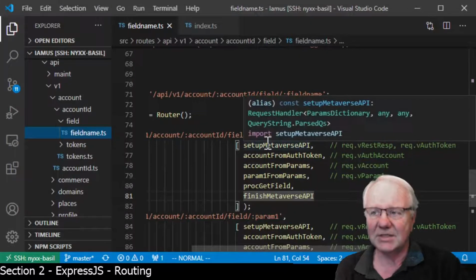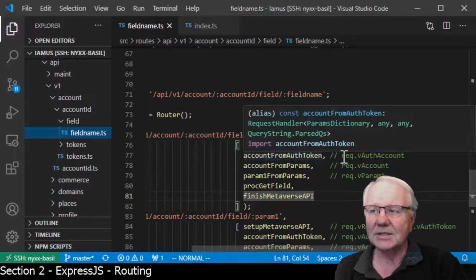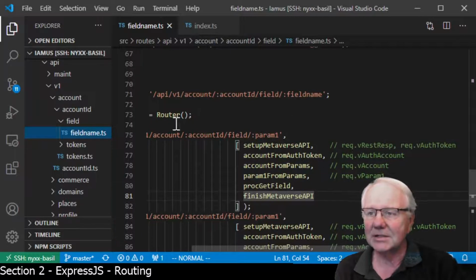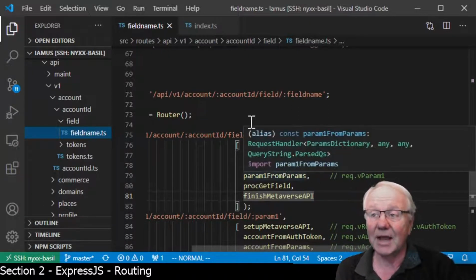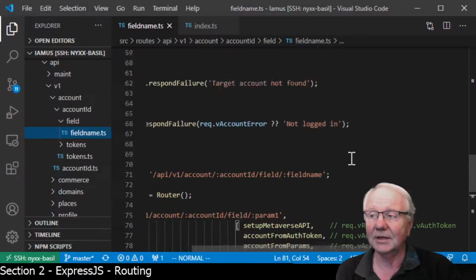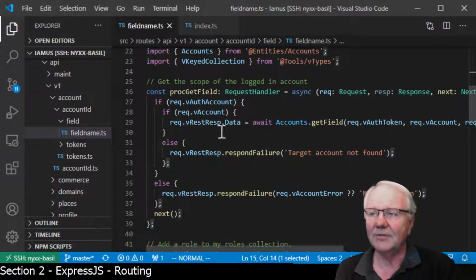So in this case, we set up Metaverse API, which sets up the basic structure, the request-response structure, and also gets the authorization token out of the header. Account from auth token says, well, if there's an auth token, look up that account. Account from params takes the account ID out of the parameters and looks that up and puts that on the request as vAccount. Param1 from params obviously collects param1 and puts that in param1, and then it says proc the get field. So we're going to do the get field operation here, and get field now has a request.